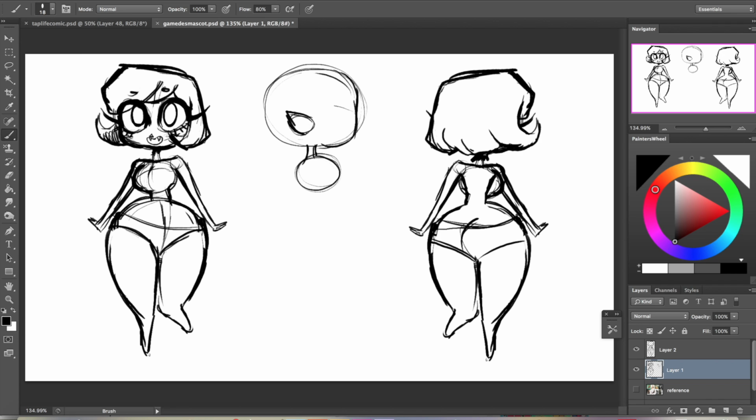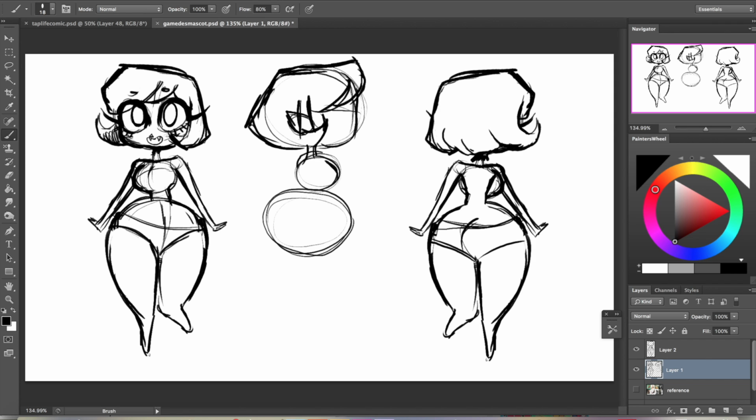So now in between I have to do the side view so that we have a full, or well, partial turnaround, so that we can see all the different elements of her character design. And so when I draw outfits on her, we can also see all the different elements of those.